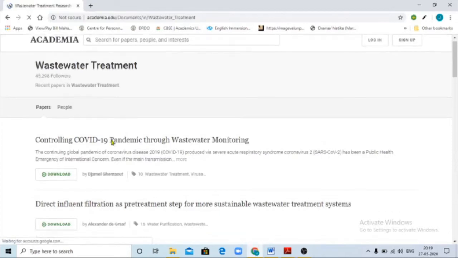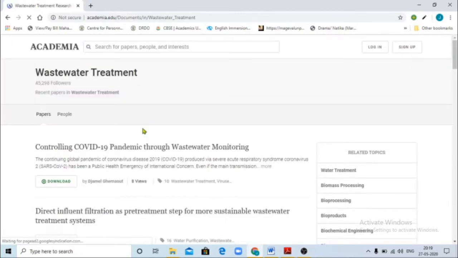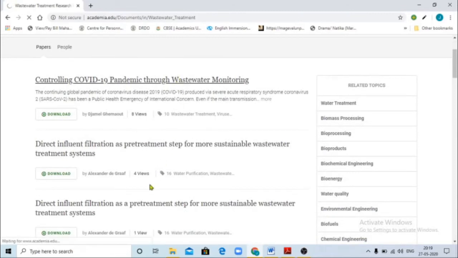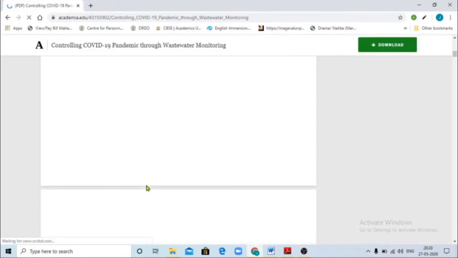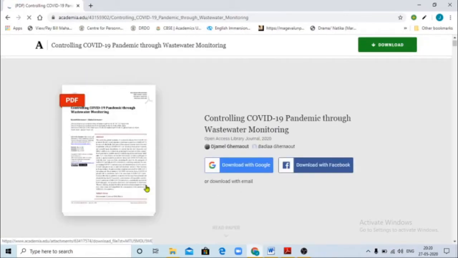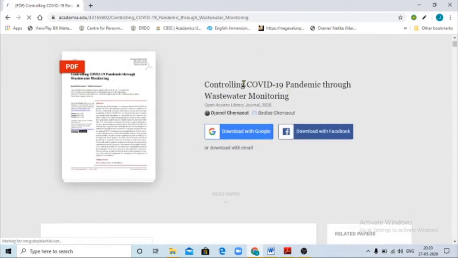We have to wait till it opens. Suppose we want to download this paper. You can see here that for that you have to log in or sign up. If you want to download this paper, you have to either log in using Google or your Facebook account.